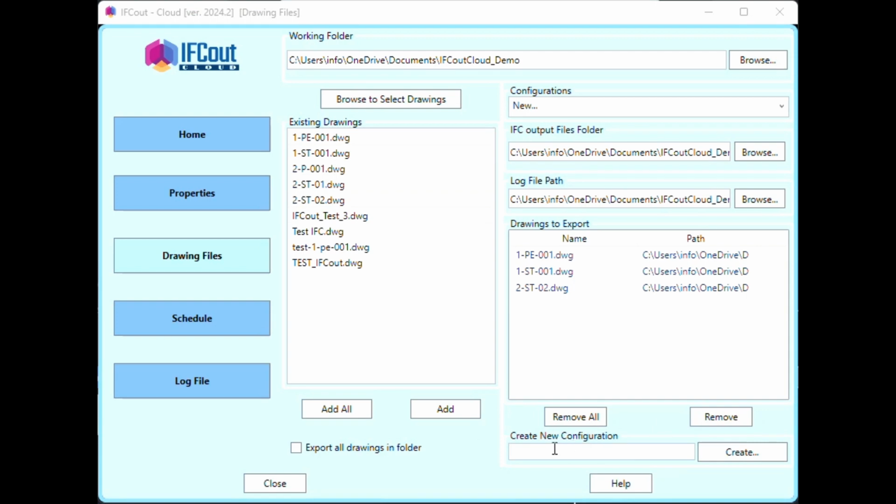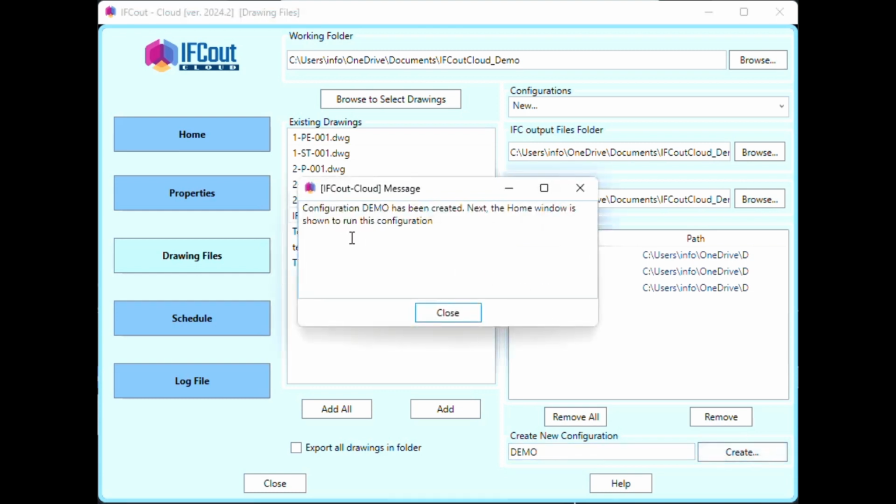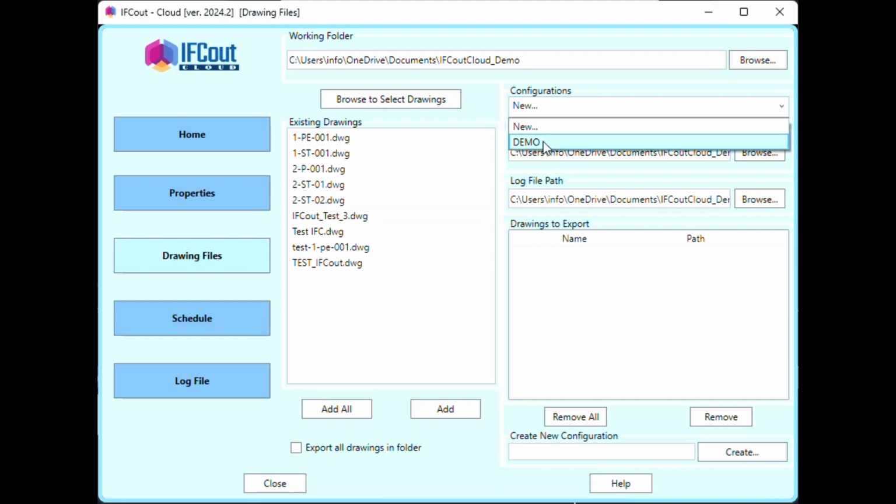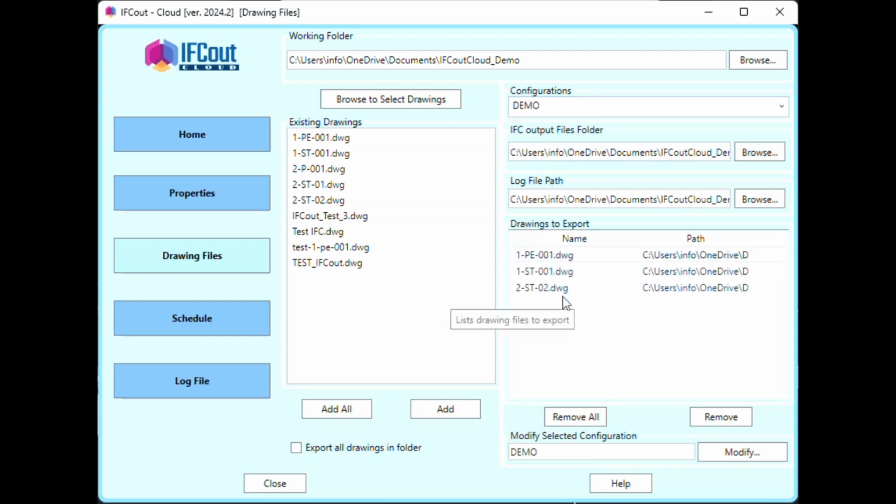Create new configuration. Type in the name of the new configuration you want to save. Click Create to save it in the current working folder. If you selected an existing configuration, the Create button turns into a Modify button which will save any changes you made to the selected configuration. Once you click the Create button and the current configuration was added or modified, you will automatically go back to the Home window where you can run this new, modified or any saved configuration to start the export batch process.